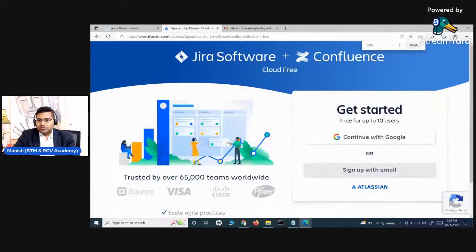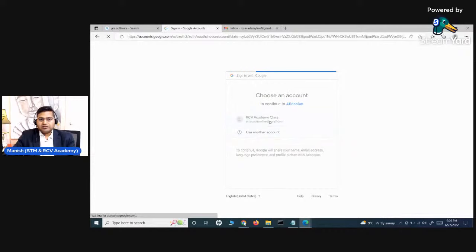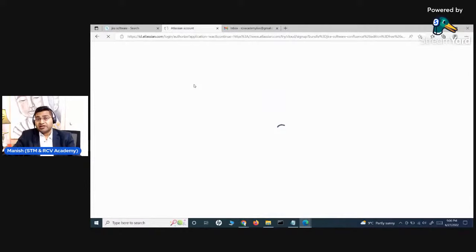Okay. So I'll continue with Google. You can sign up with your email or simply sign up with your Google account. So I'll continue with Google and I'll select my Gmail account there. It will take the name and the email address. So we'll simply click on create the account. And by the way, this is the Jira cloud version, right? So this is the easiest way to sign up and get up and running with Jira.